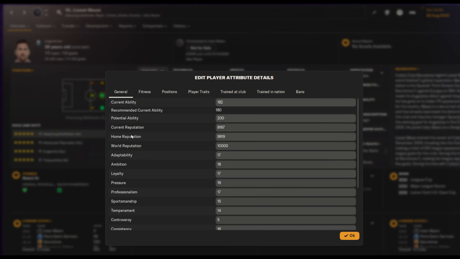On Messi's sheet here, you can see home reputation, world reputation. So a club like PSG would have extremely high reputation. Clubs like Real Madrid have high reputation. So when it comes to going to a reputable club, these players might have their head turned when they have high ambition. It is possible. Ambition is also good to develop a player though, because again, they do want to be good.